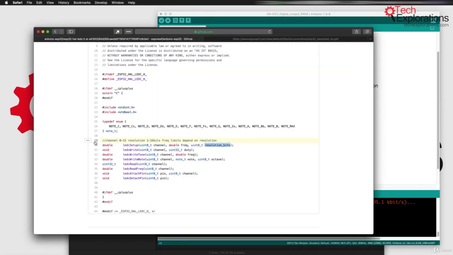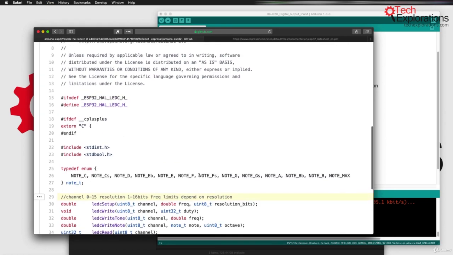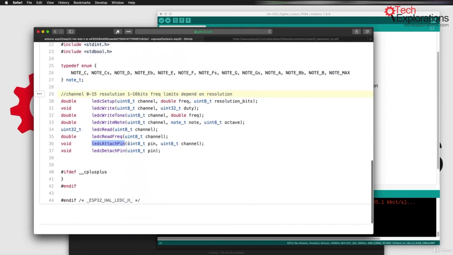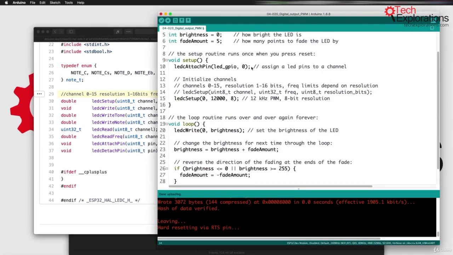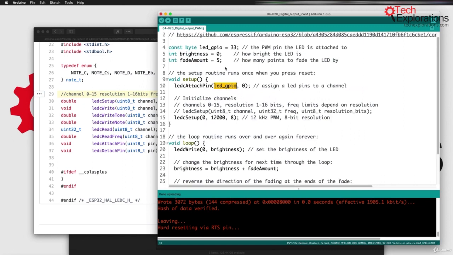I also need to attach a channel to a physical pin. So I do that using the LEDC attach pin function. Let's make that a bit bigger. This function accepts a GPIO and a channel. And that's what I do in the setup function up high. At the beginning of the setup function, I call LEDC attach pin. I pass it the GPIO that I've connected the LED to, which is 33, and the channel.